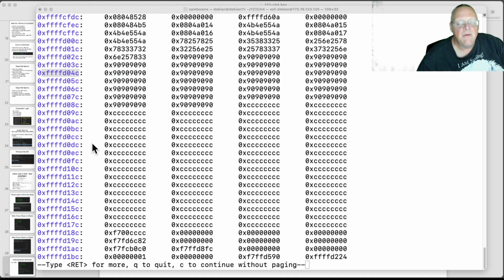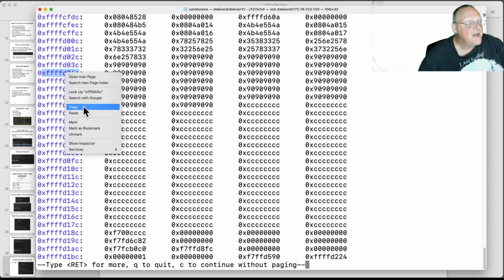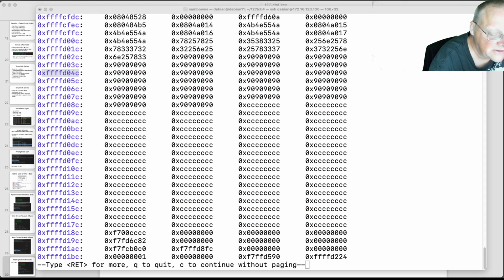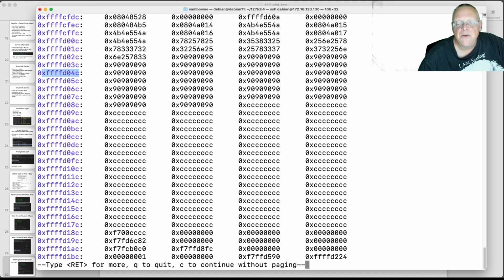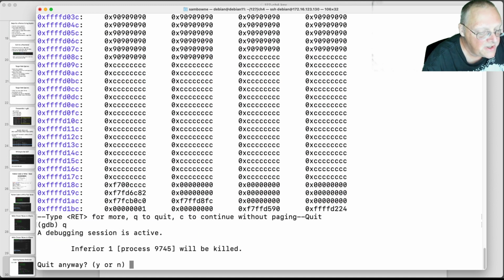Before I used D, it was a little different my last. So I'm going to use this one, FFFFD04C. So let me copy that and put it in a text editor so I don't forget it. All right. So let's put that in my exploit. So Control C, Q, yes.